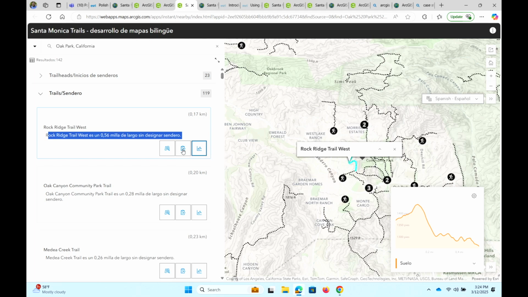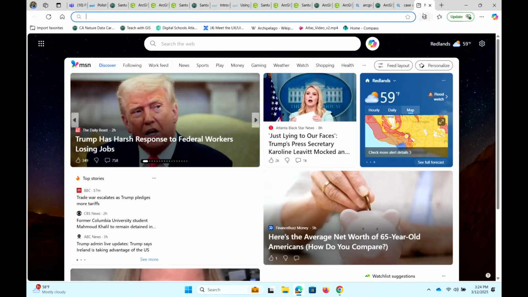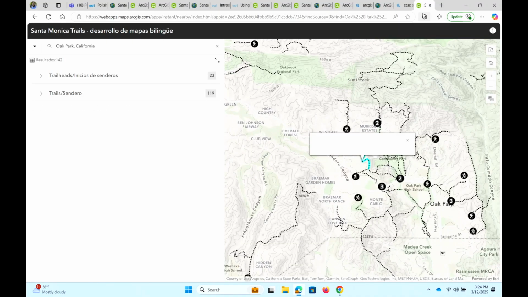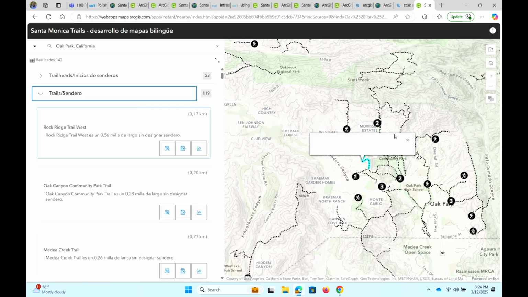And then I can also copy the results and then send those to a friend, and then it'll take them directly to that location. At least it's supposed to. I may have found a bug. So that's how you quickly set up a bilingual map.